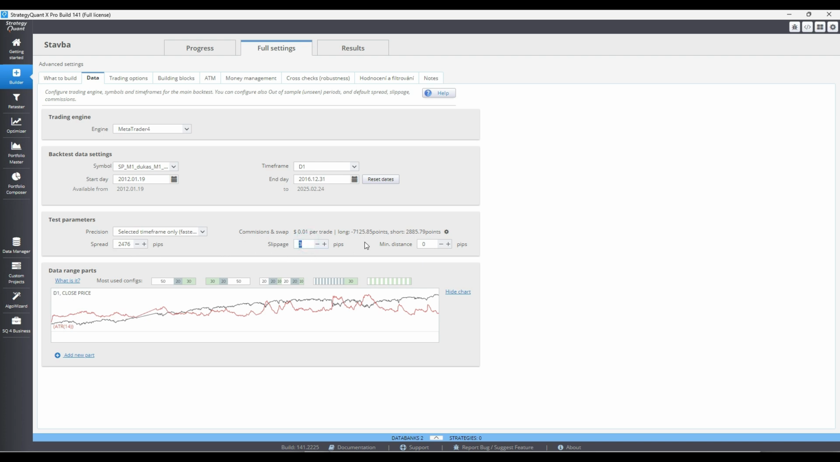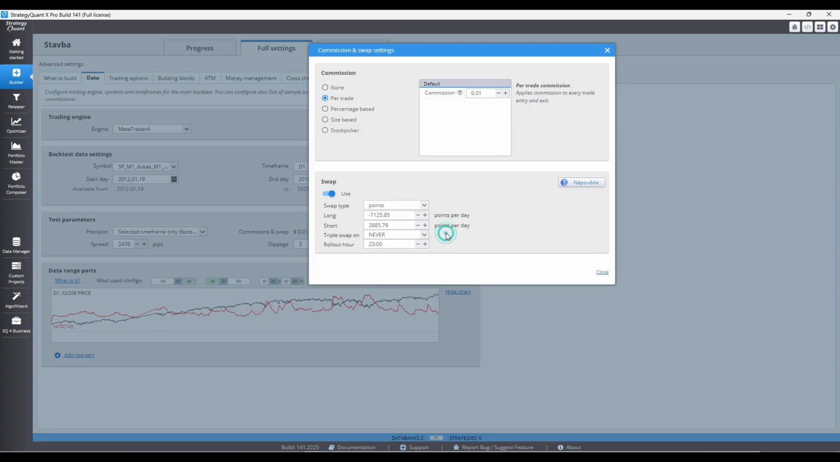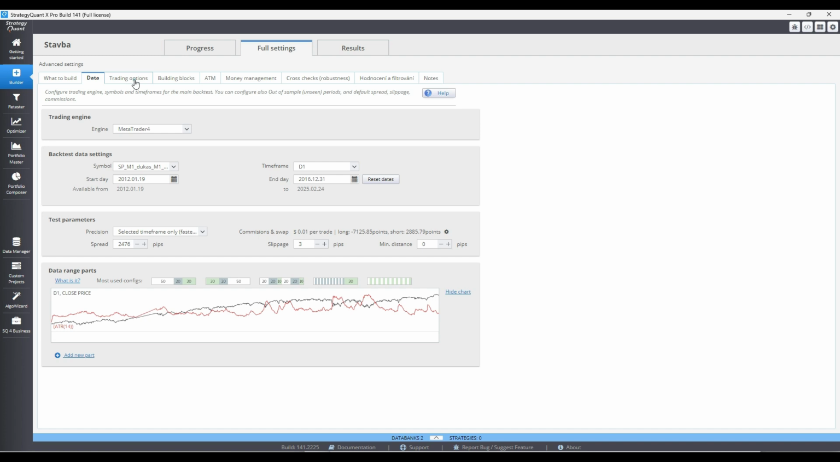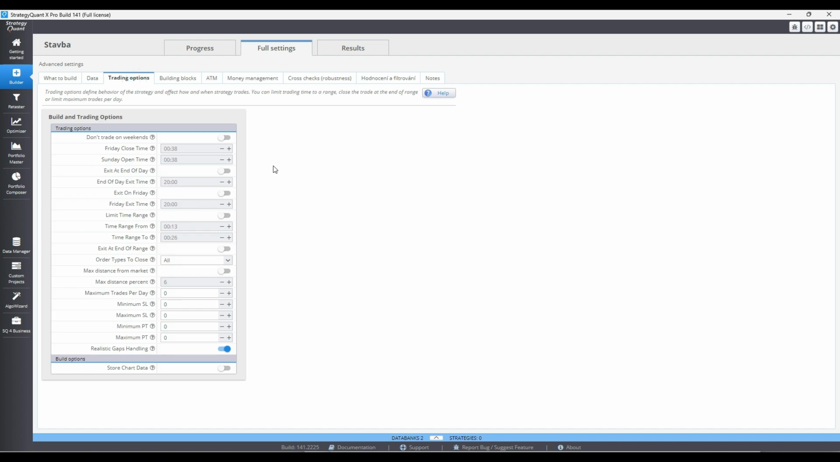I'm going to add a 3 pip slippage here. And since they are trading on an ECN account, I'll set a trade fee here of 0.01 of a lot. I'll leave the bypass settings at default. I'll just take realistic gap treatment here.